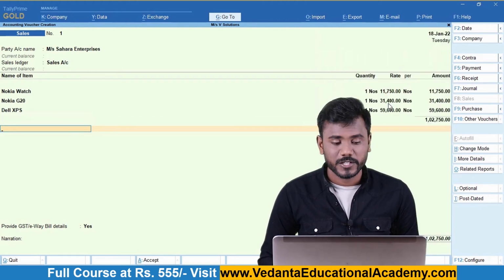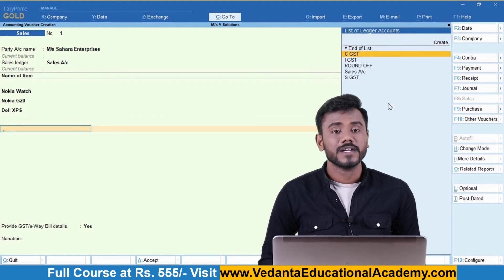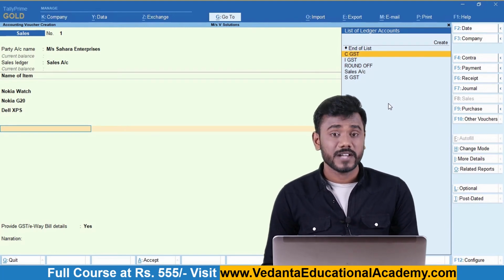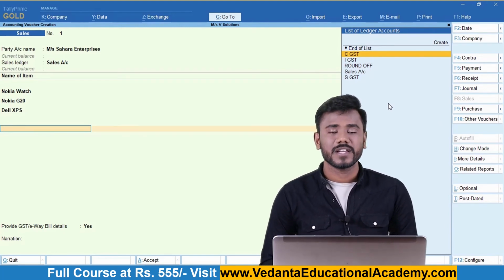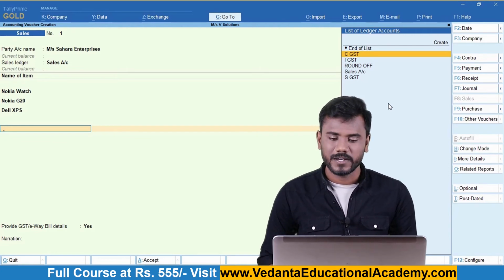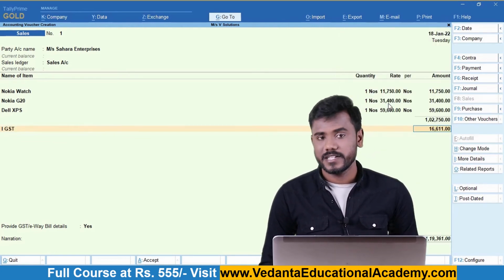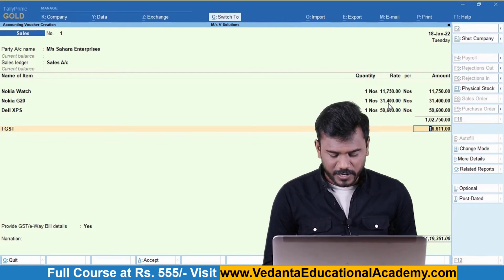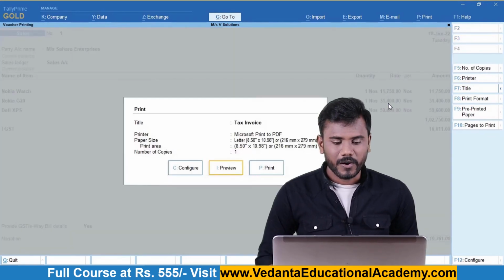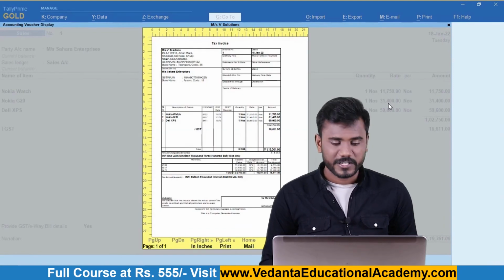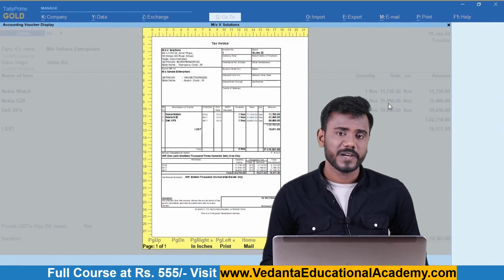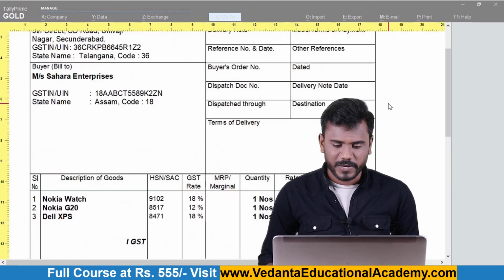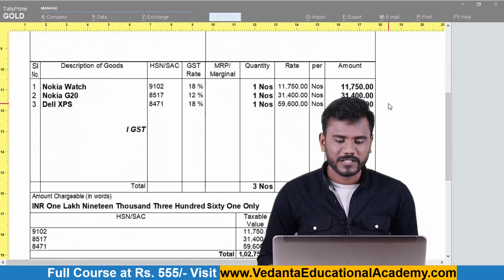In the next line, if there are no items to be added, just press space and select end of list, and again space bar and select CGST, SGST if it is a local supply. As of now, it is a non-local supply: we are located in the state of Telangana, selling goods to a state other than Telangana, so the applicable tax is IGST. If you want to see the print preview of this invoice, press Ctrl plus P and click on preview, and this is how the invoice looks. To zoom, press Alt plus Z, and again to zoom in, just press plus, right, and this is how the invoice looks.